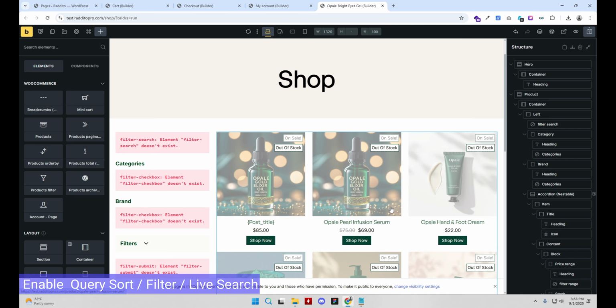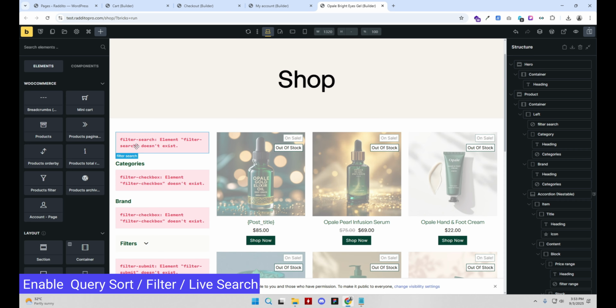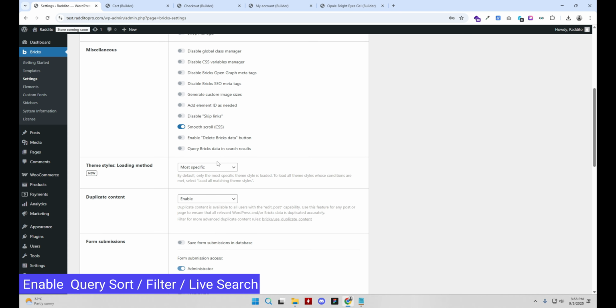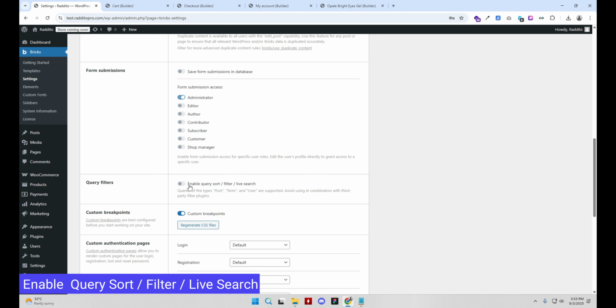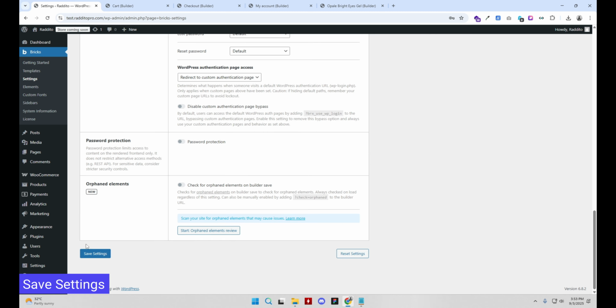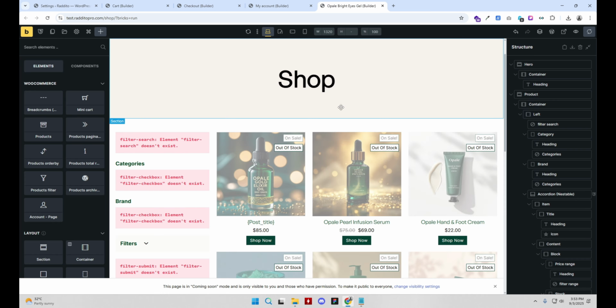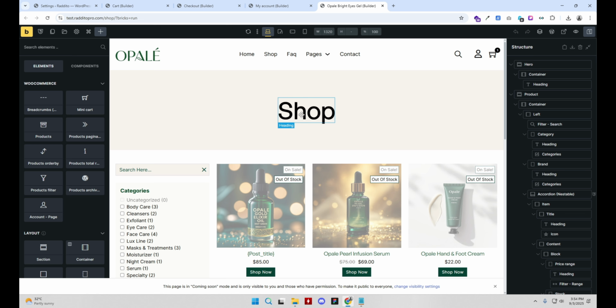Don't be concerned. Everything is working as expected. We only need to turn on Query Sort, Filter, and Live Search in the settings. Make sure to save the settings after making changes. Let's refresh the page. And everything is working now.